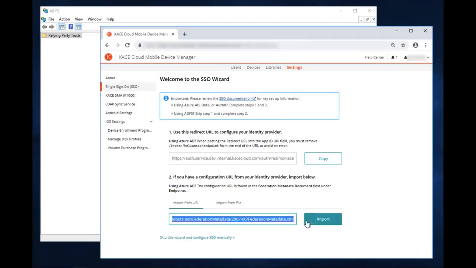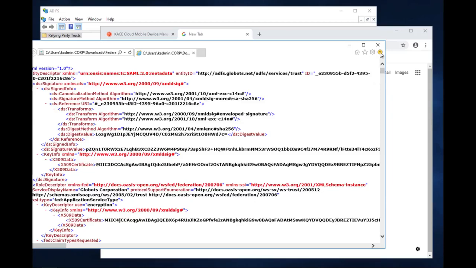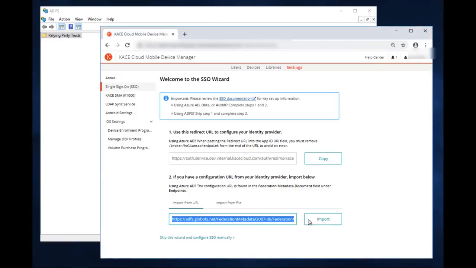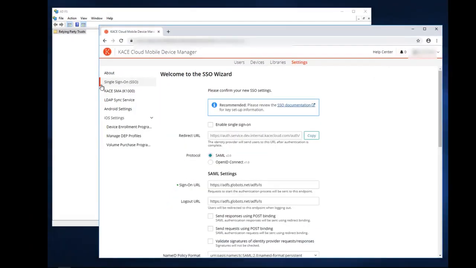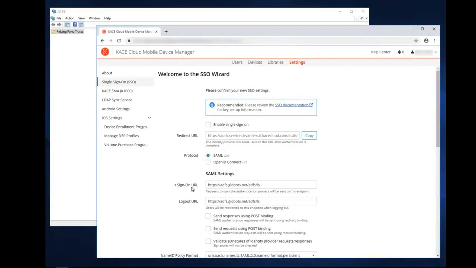Note that before you import, you can test this new URL by adding it to your address bar. It's successful if the XML document downloads for you, which ours did here. I'll just open it. There we go. So now I'll click Import, and once imported, the majority of information will be populated in the SSO Configuration Wizard. Now we can update SAML settings in the SSO Wizard.